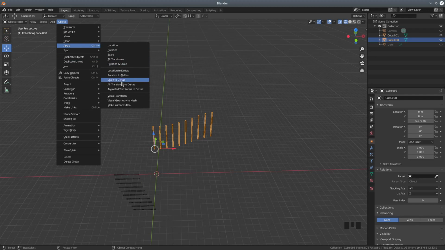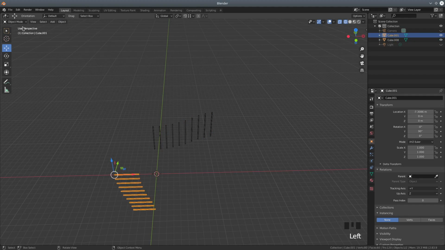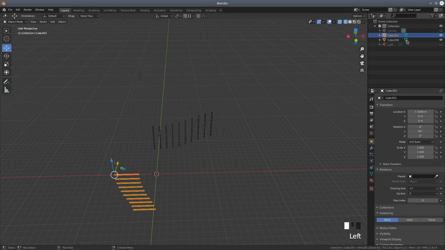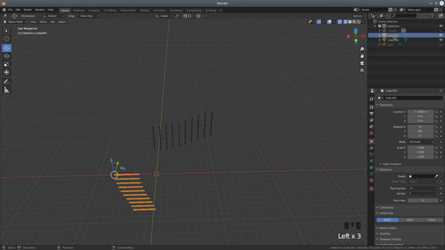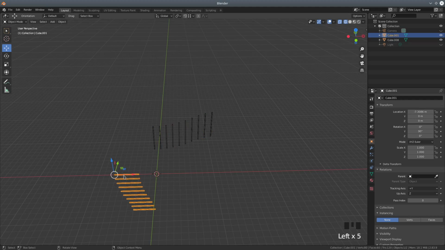Apply visual geometry to mesh. So what can I do with that in edit mode now? Not much. Can I deselect those? Not really. Not really is the answer to that. It's very interesting, that's weird. Have we actually got any parenting going on there? Don't think we have.